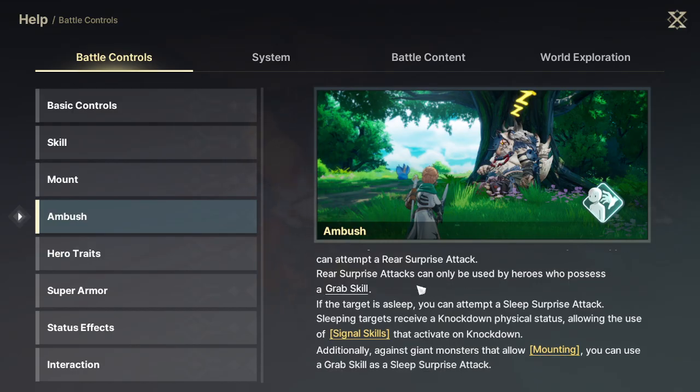Anyway, if the target is asleep, you can attempt a sleep surprise attack. Sleeping targets receive a knockdown physical status, allowing the use of signal skills that activate on knockdown. They frame that in a confusing way. So the first sentence is, if the target is asleep, you can attempt a sleep surprise attack. And the second sentence is explaining that sleeping targets are already in a physical knockdown state. It's treated the same way, from what I'm gathering. And because they're knocked down, you can use signal skills that activate on knockdown.